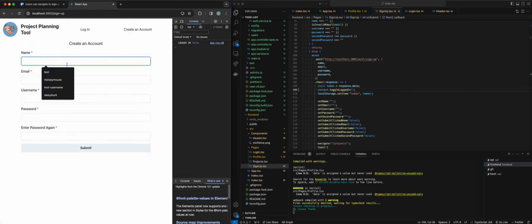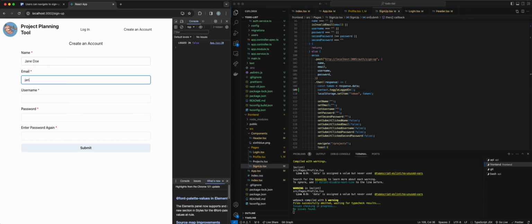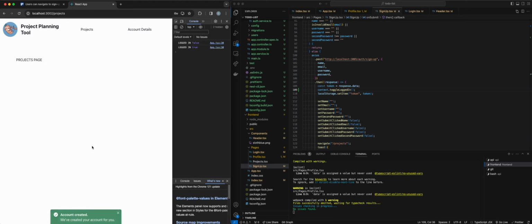I'm going to say Jane Doe at gmail.com. Jane Doe. Let's put in hopefully the same password. Submit. And yay, our projects and account details automatically changed and our login is now true. So if we go to, we're already on projects, but if we go to account details, perfect.